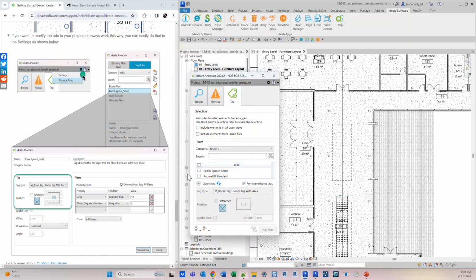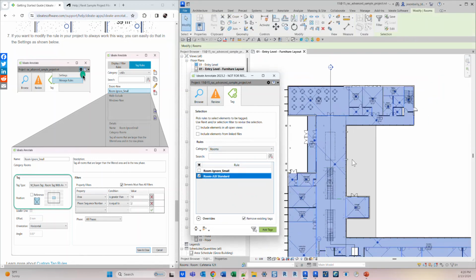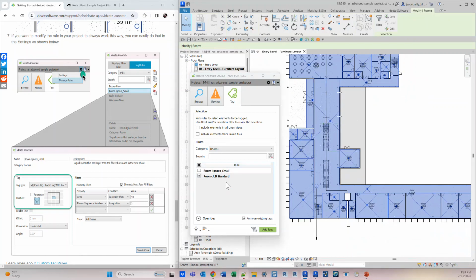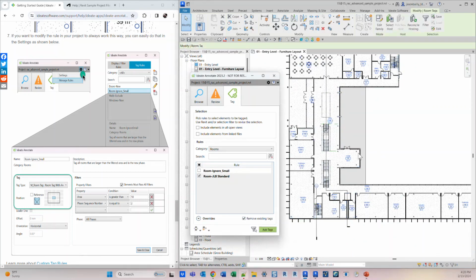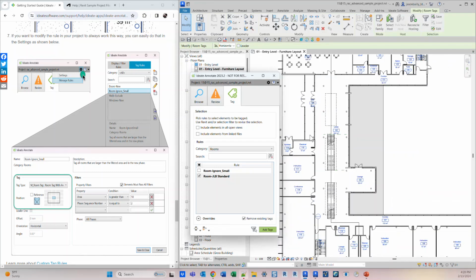And now when that rule comes back in, notice that we filtered out and we're only looking at rooms. So it's kind of clearing the fog there. So I can go rooms JLB standard, bring that in, and if I'm removing the existing tags, swap them out for that new standard that I've defined.